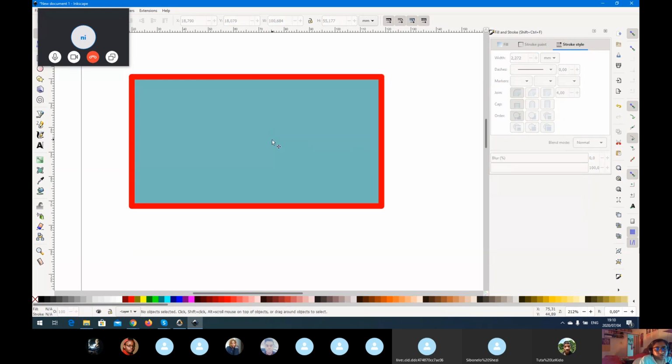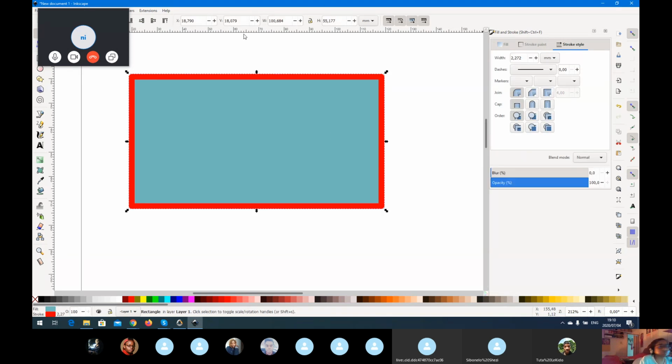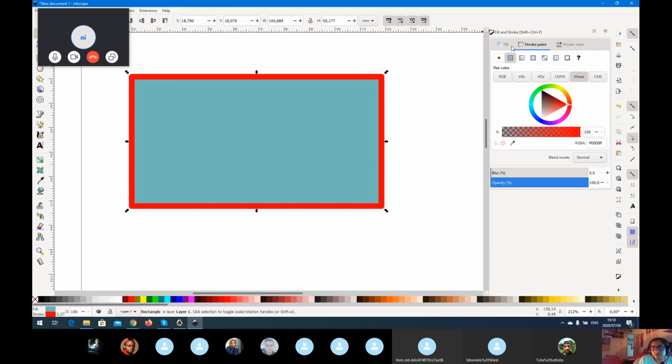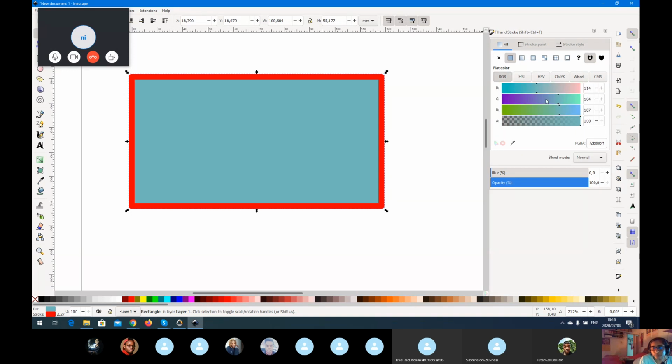So there, we've got some turquoise-looking color with a red border. So that's fill and stroke for you. Shortcut again, Shift Control F. Depends on what you like, whether you're comfortable with this style of coloring or just go straight to the wheel.